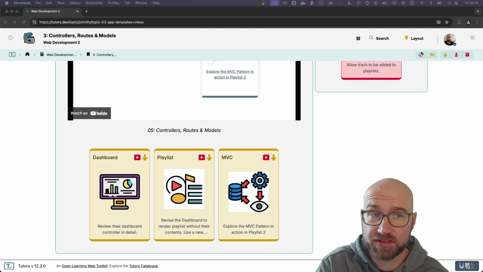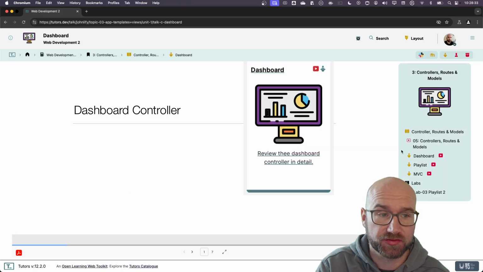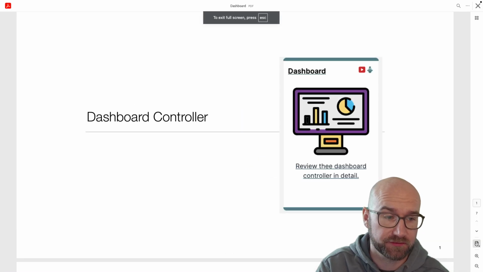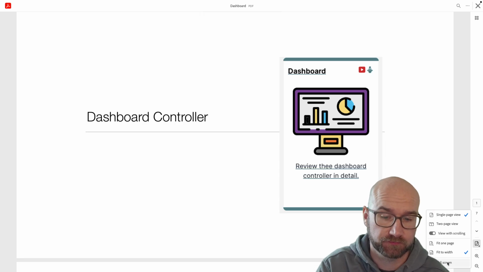So this week we're just going to dive a bit into how the dashboard is working, how we're going to add some tracks to our playlist, and take a little look at the model view controller pattern. So we'll jump straight into that now. First one we go to is our dashboard, just for a bit of a deeper dive into how everything is working together.